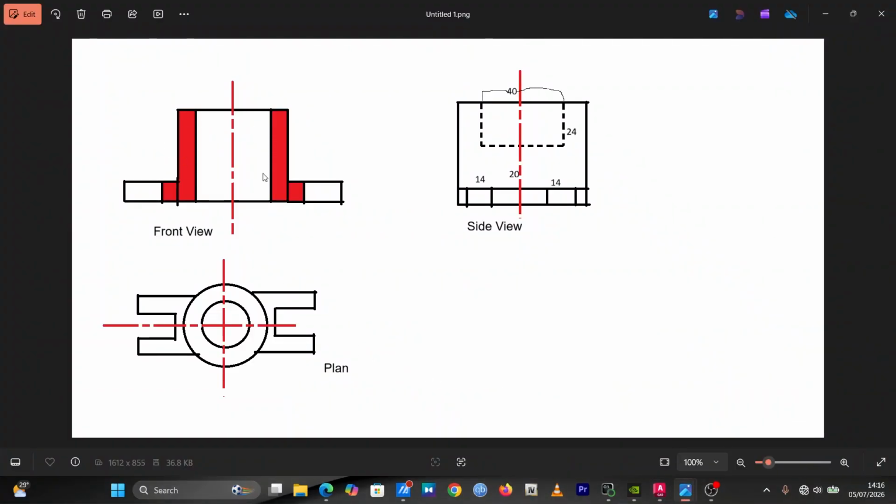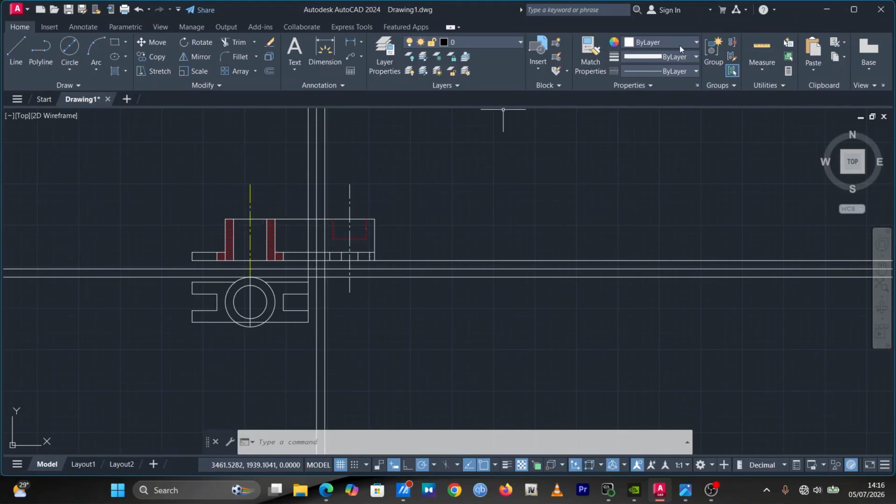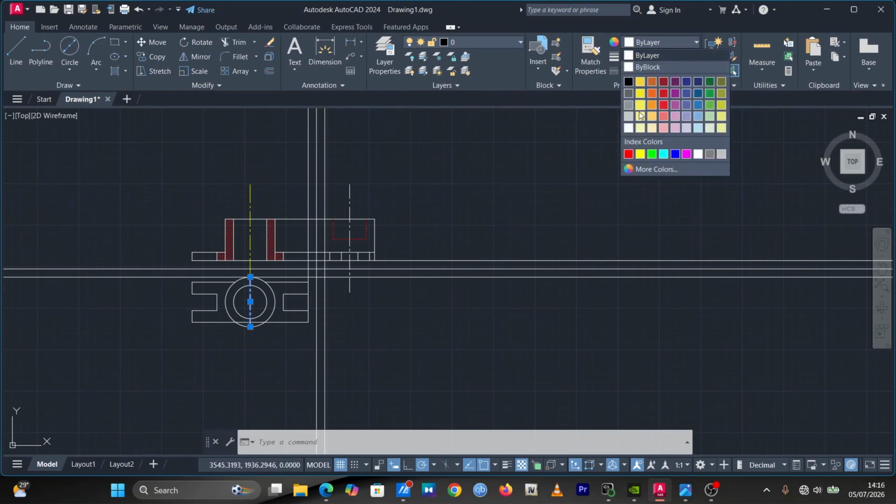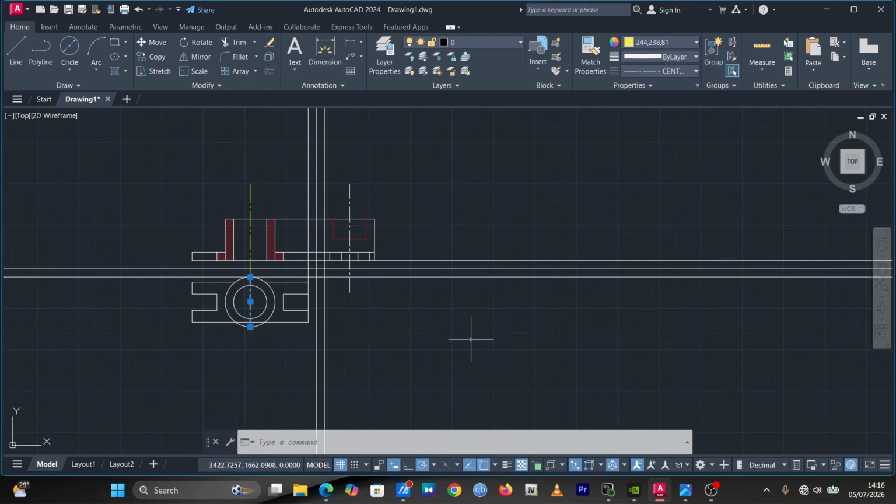So now we have our front view, side view, and then the plan. So let's do the center line. Center 2. We change the color to yellow. You also draw through the midpoint. You're going to have this.